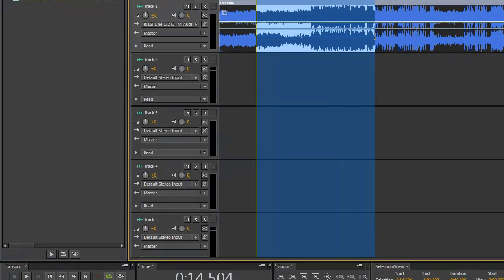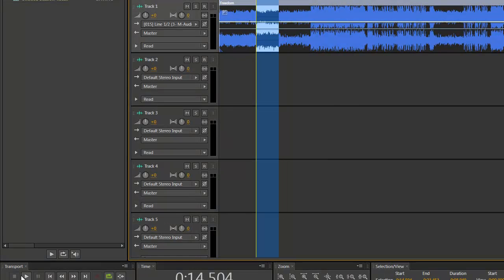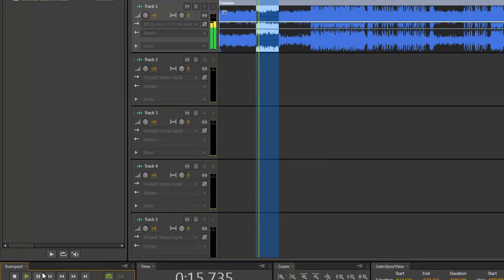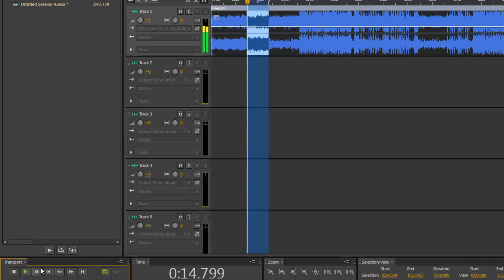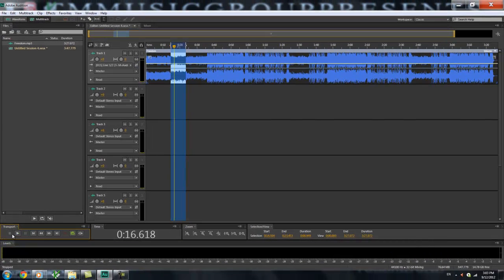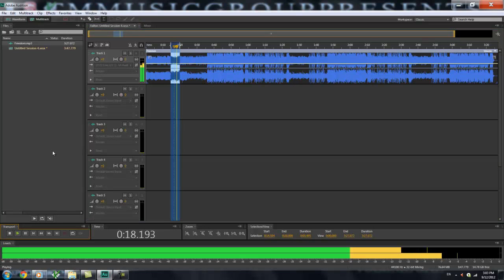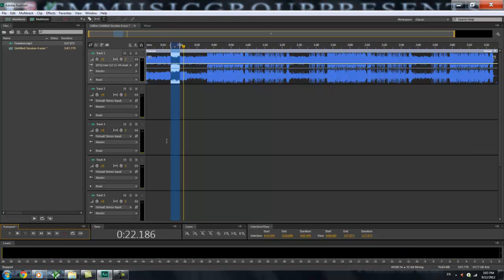So if you highlight something and just hit play, this has got to be one of your needs. That's what it'll keep doing. Now, if it's not selected, then it'll just play straight through. This has got to be one of your needs. See, now that one just kept playing straight through.